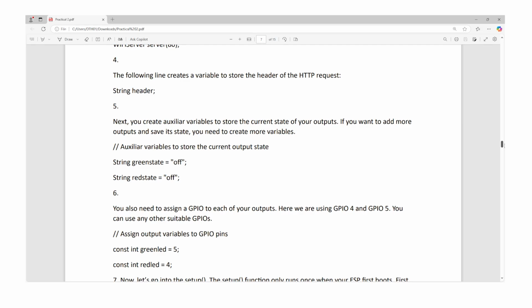Then assign the pin numbers to each of your outputs. So, constant int green LED is equal to 5, constant int red LED is equal to 4. Okay. Then go into setup. So, there is a setup function next.